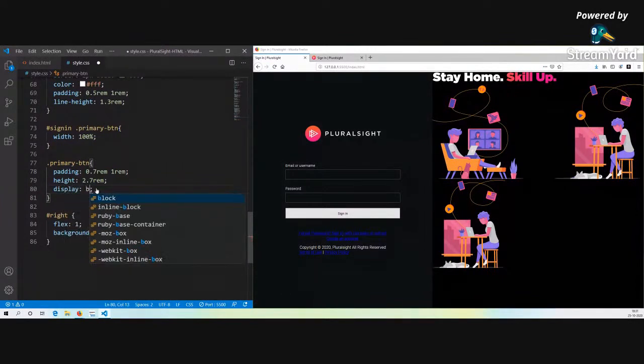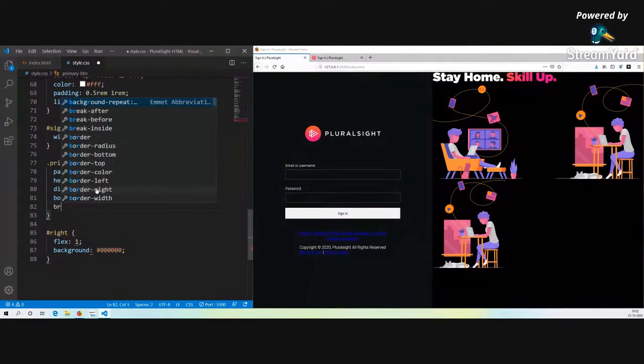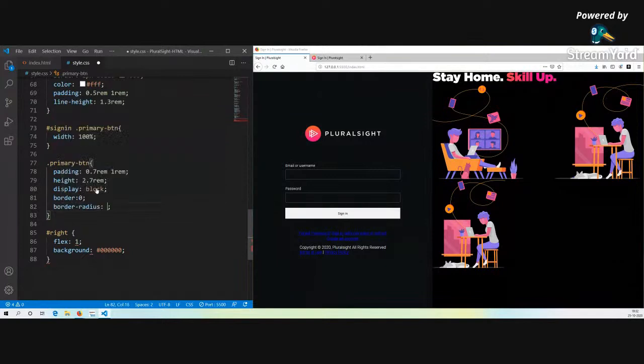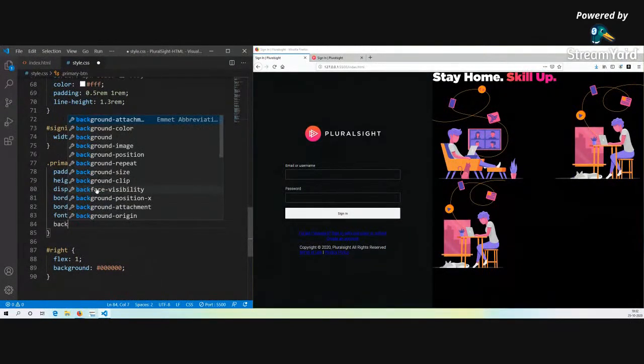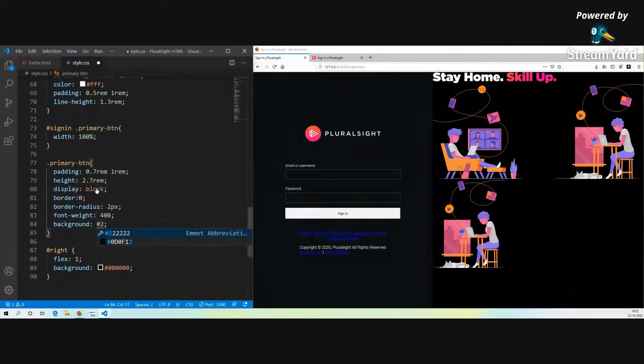Display is block. Border is 0. We don't want any border. Border radius is 2 pixel. Font weight is 400. Background is a type of blue, hash 2f84bt.